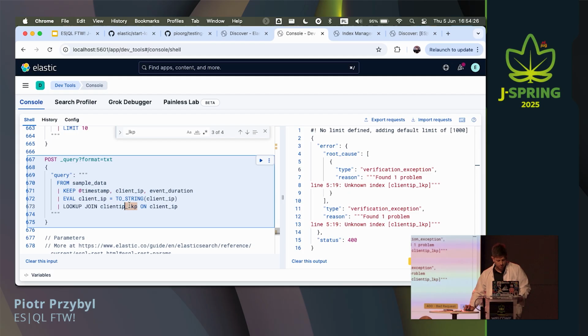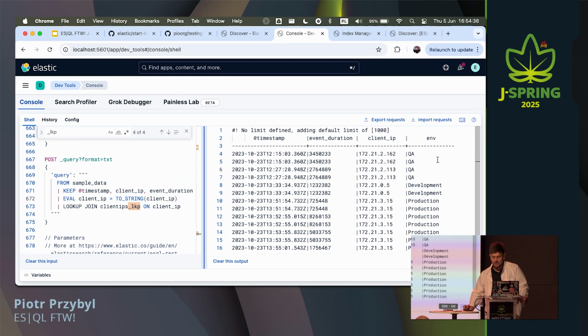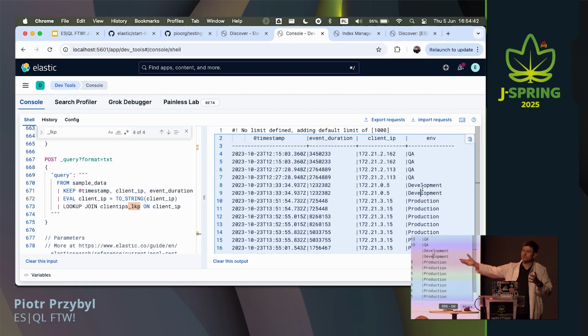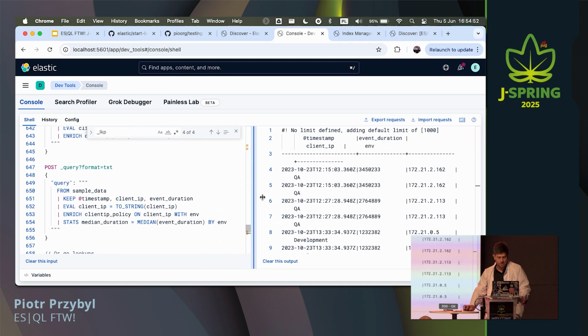No, because it's a typo again. Sorry, typing is not my best. Anyway, this is what you can do. The original data just has the IPs. It doesn't know the environment. The environment is coming only from this lookup index. So I'm now able to find this out on the fly, during runtime of this query. That's one of the nice features.